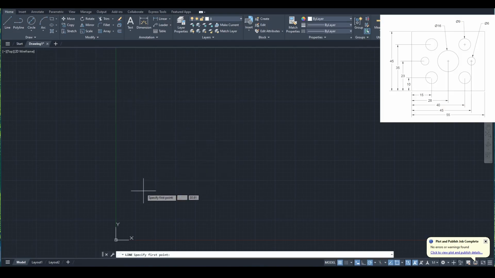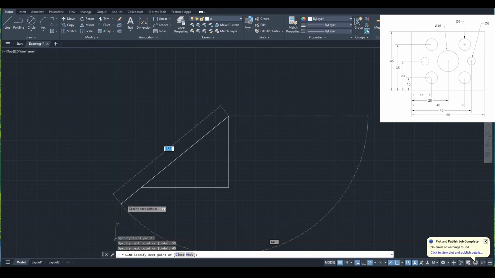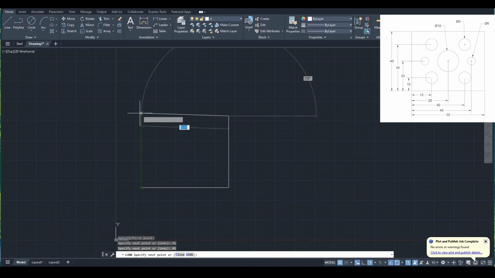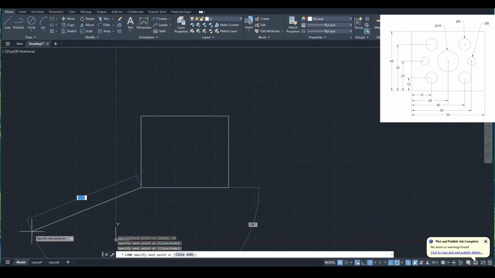I'm going to start by drawing a line from somewhere on the screen up to 55 in X direction, and in positive Y I'm going to go 45. And then I'm going to make it a rectangle. Press escape.